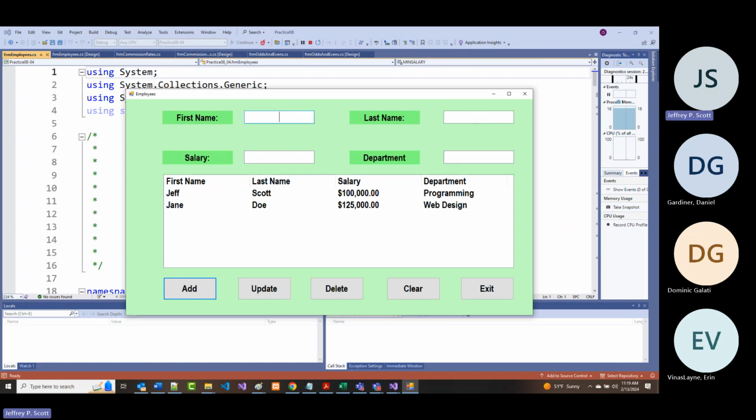All right, so I'm able to add. This is a brand new control that we're going to look at tomorrow that's called a list view. So the add works, but I want to be able to click here. And I don't know if the update works yet or not. I'm going to change this to Jeffrey and click update and see that isn't working yet.